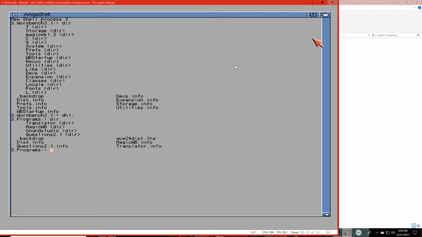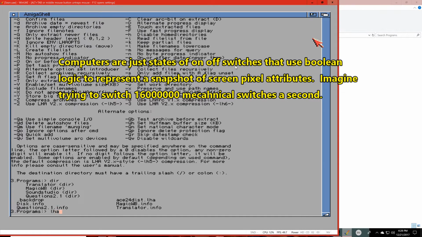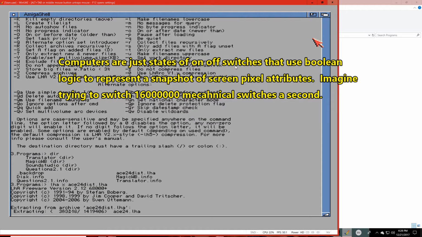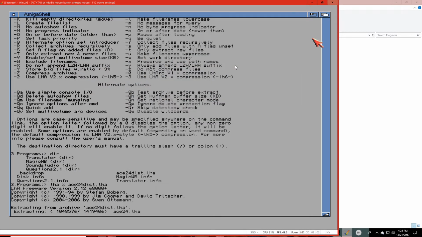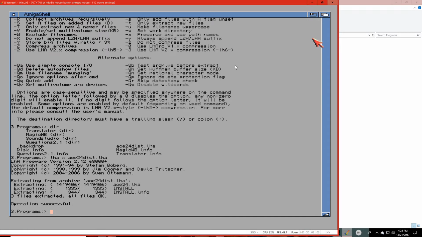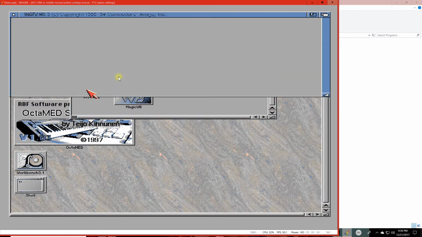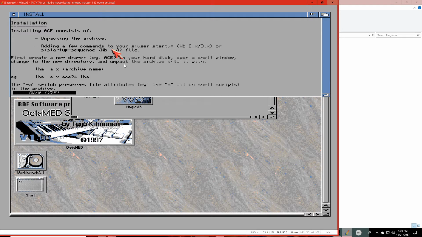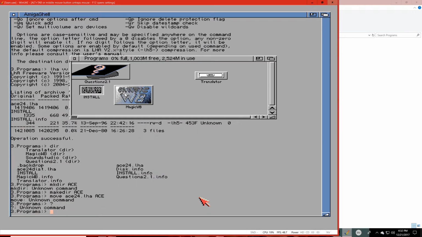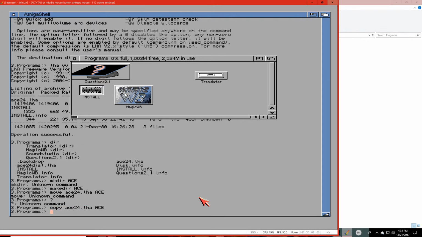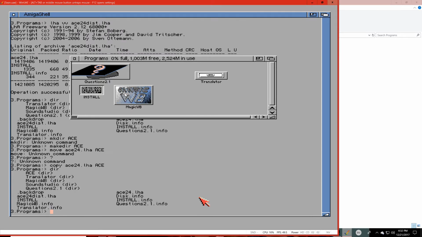Here, I'm unpacking with LHA. That's the common tool for unpacking. It's kind of like the zip tool back in the day. So use LHA to unpack Ace. Take a look at the install, and David Benn has told you what you got to do. It just says unpack the archive, stick it where you want it, and then update your startup files. And so I'll do that right now. Copy it over to a new directory I made on my program's hard drive.